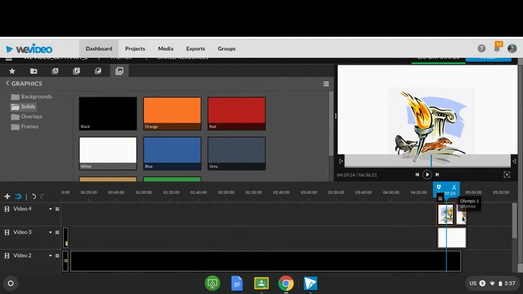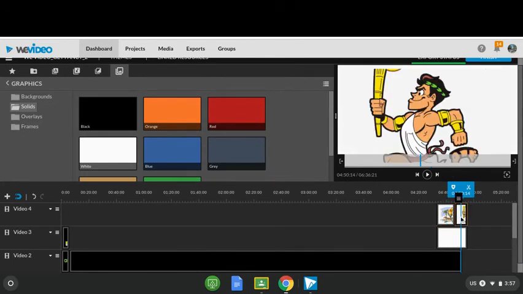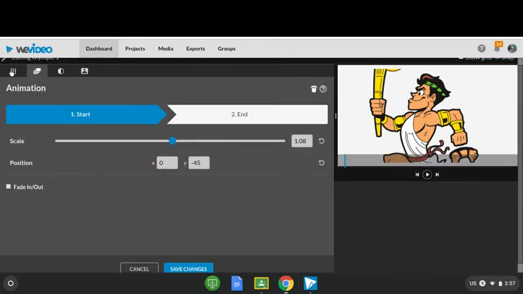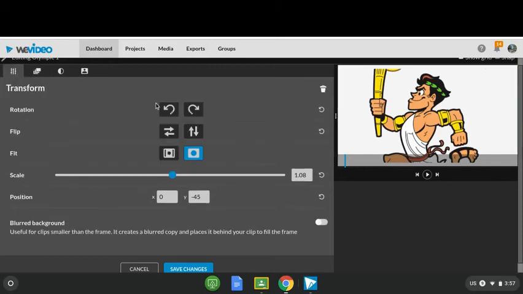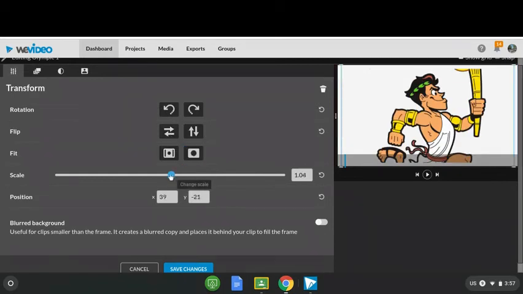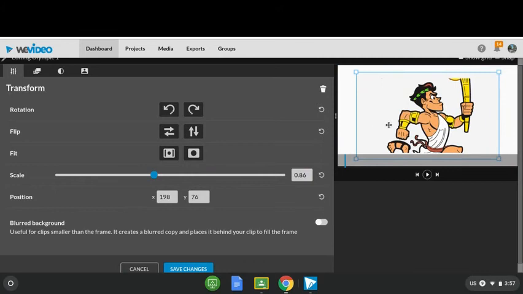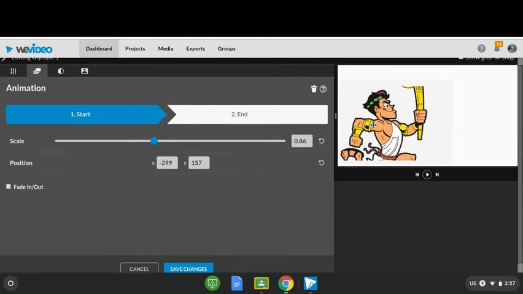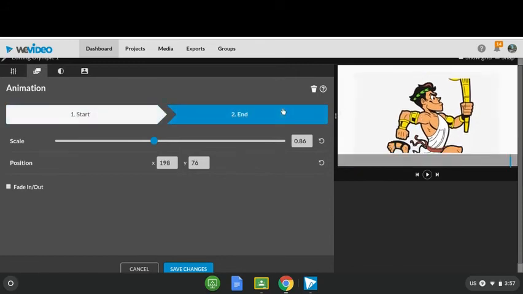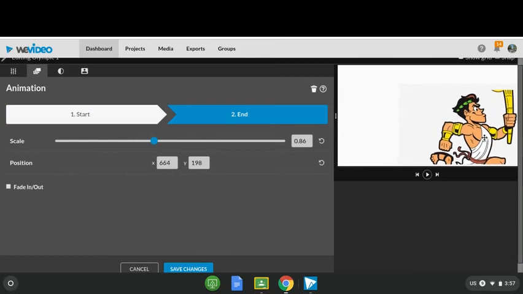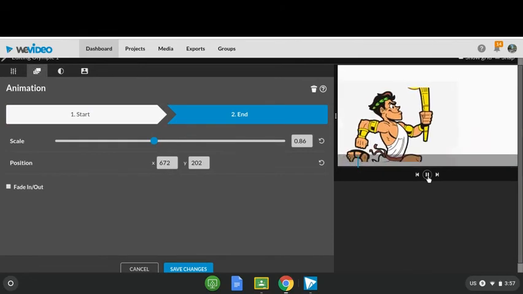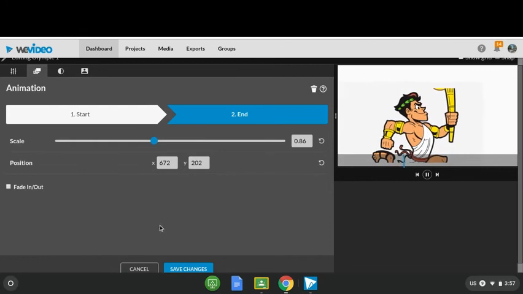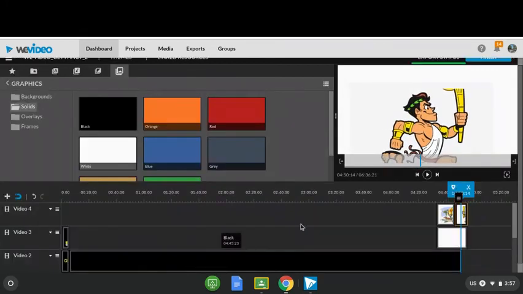And I'm then going to do the same thing to the other picture. Click it, get this first pencil, and bring up my options. I want to transform my picture first by flipping it and making it a little bit smaller. I then go to my animation tab. My start is highlighted. I want this starting on the left hand side and then ending on the right hand side. So it looks like he's running across the screen. I'm happy about it. I'm going to click Save Changes.